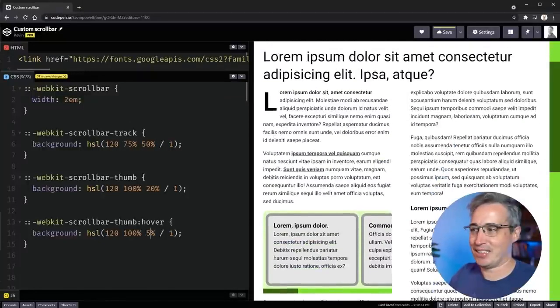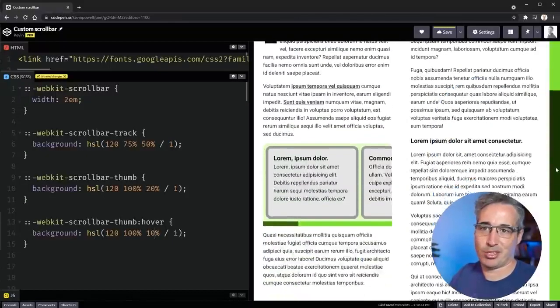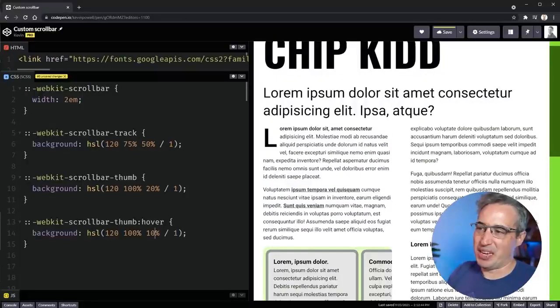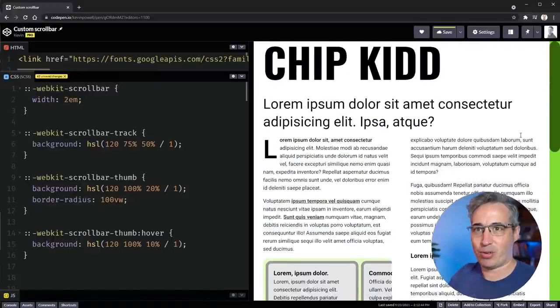You can sort of indicate that somebody is hovering on something or hovering on that if they're clicking and dragging with it. So it's an option that you do have. I don't know if you necessarily want to do that, but you do have that as an option that's right there. There's other fun things that we can do here. So here we have, this is our thumb. So on the thumb, we could put a border radius, and this is where you can do like the 100vw trick to make a pill shape. And there you go, you get a pill that's scrolling up and down.